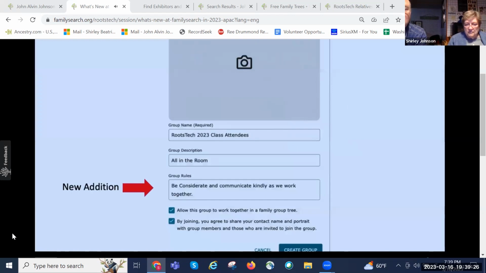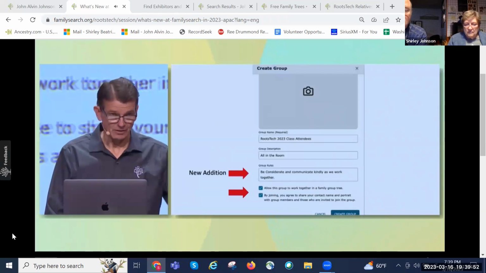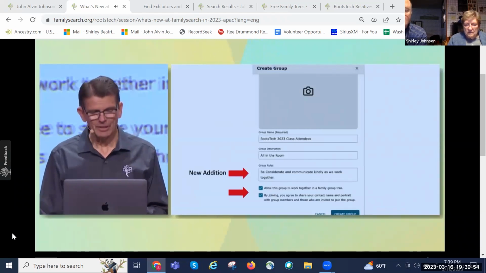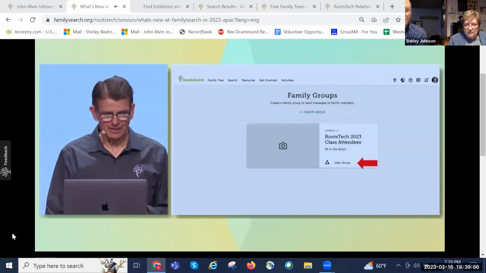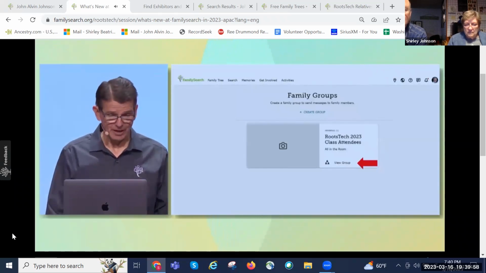I created a group for all of us to be in because we're all family. It's the RootsTech 2023 class group. It's everybody in the room. A little note: we've added the new addition, be considerate and communicate kindly as we work together in the room. The next thing we do is we ask you to give us the permission to do this. That's the legal part. Then we click on create group. So you see it's been created.